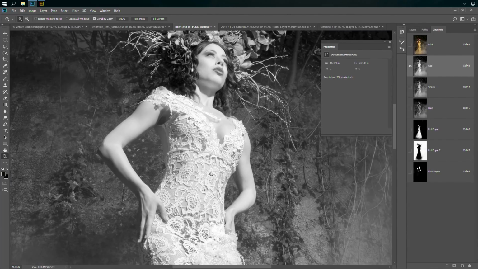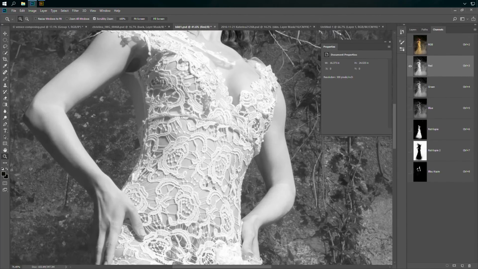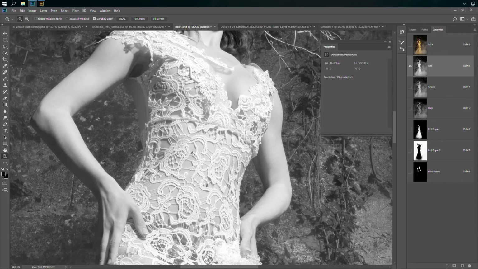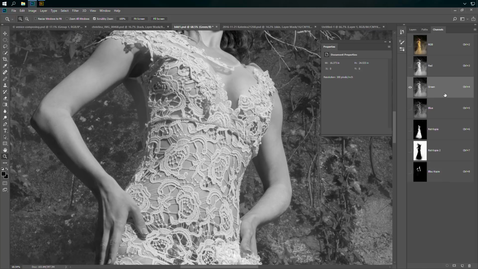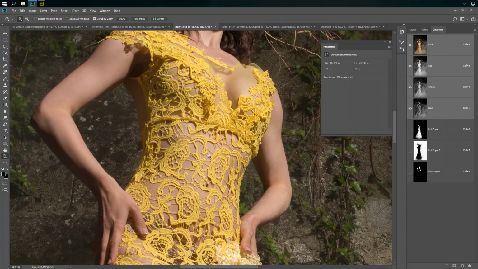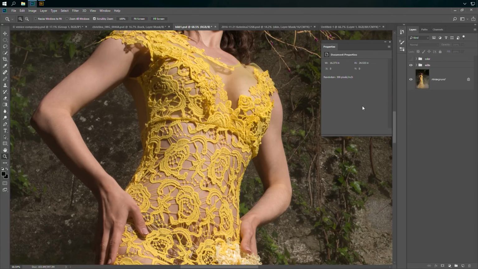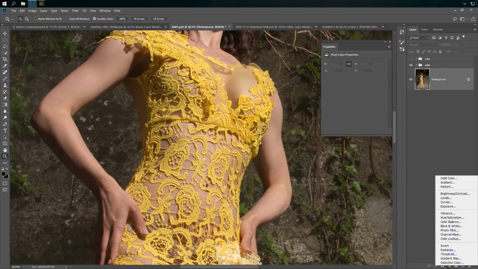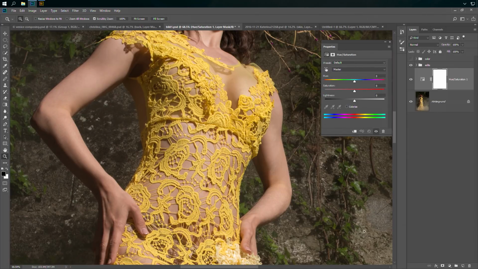In the red channel, I don't have much of a contrast, so this is going to be quite a pain to mask. The green channel does have a little bit more information, and in the blue channel everything is gray, so this is not really nice to create a mask with channels. So what I'm doing first is I create a hue and saturation layer and I'm adjusting the saturation.